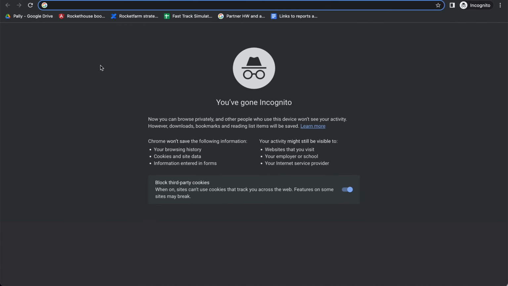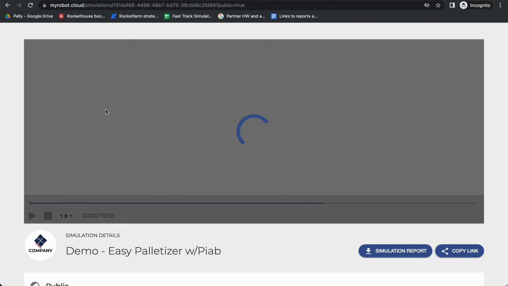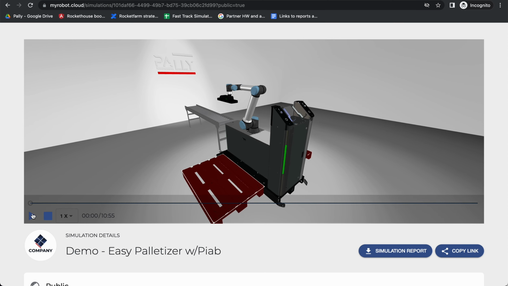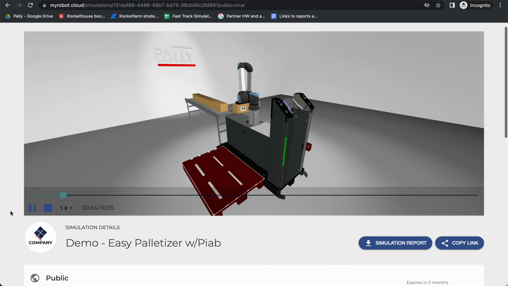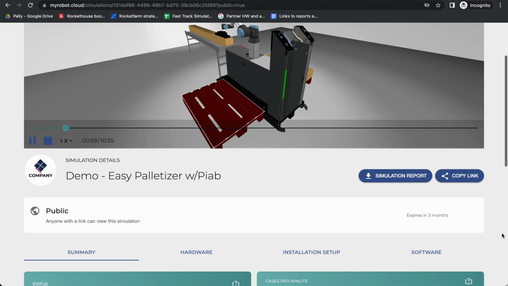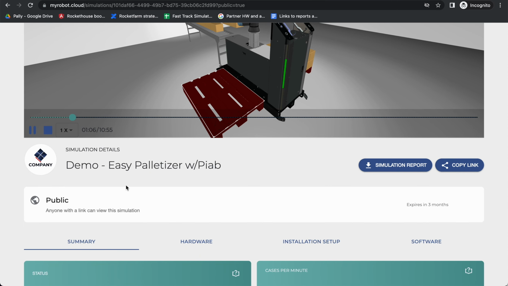If you want to see how that works, I open a new incognito window here, so I'm not logged in. I paste the link I just generated, and you will see here is the same palletizing simulation as I just showed. What's different is that some buttons are not here. There are some functionalities removed, so there are slight differences. You can't rename the simulation and so on because you're not the admin of this specific simulation.